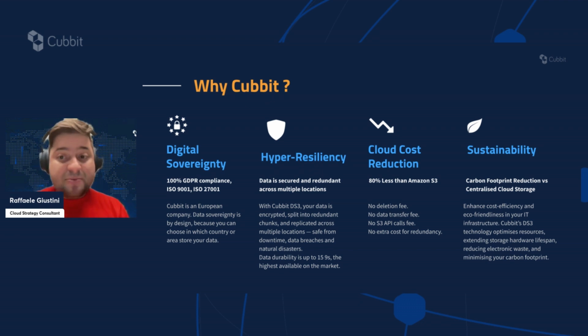You can know that it's hyper resilient due to the geo-distributed nature of the solution. You can have a cloud cost reduction because of Cubbit's fixed pricing, as we say. We have no deletion fee, no data transfer fee, no S3 API calls fee. All those egress fees, which are not really understandable when you receive your cloud bill, are not something that belongs to Cubbit. There is only one fixed price, so you can clearly forecast the budget you allocate to your backup.